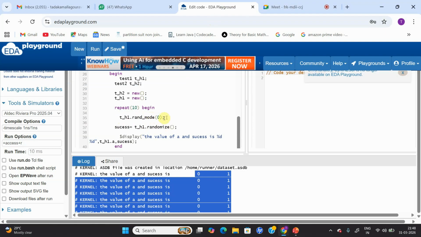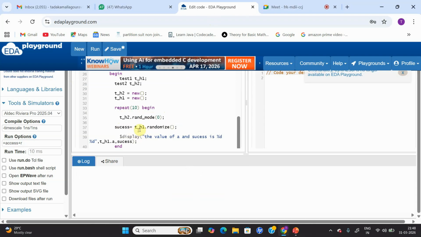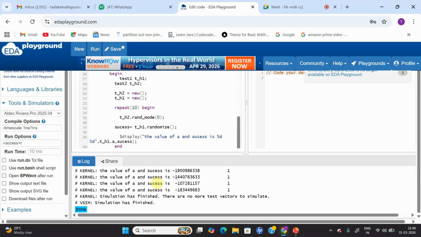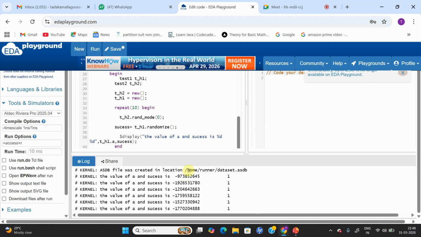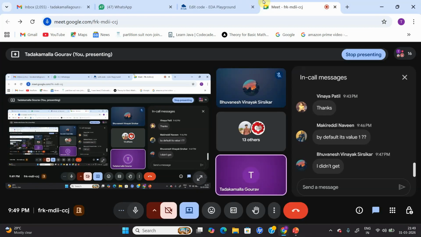So if I call the randomize method and using the same handle I call rand_mode of 0, randomization is not happening, right? But if I use the other object t_h2 and call rand_mode, that is not going to affect my randomization in the t_h1 handle. See, randomization is happening normally. I'm calling the method using the second handle t_h2, and that is not affecting t_h1. Now is it clear?